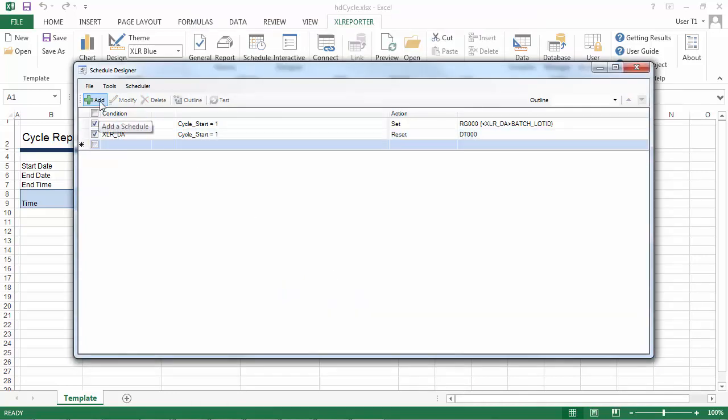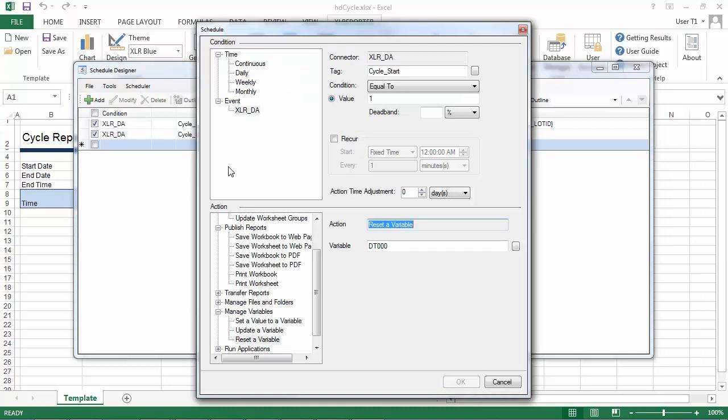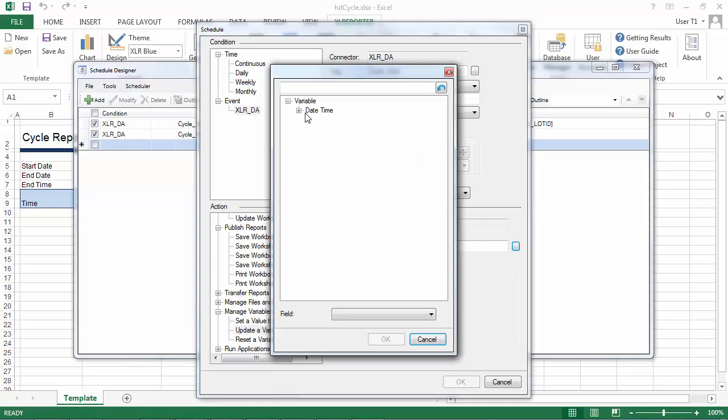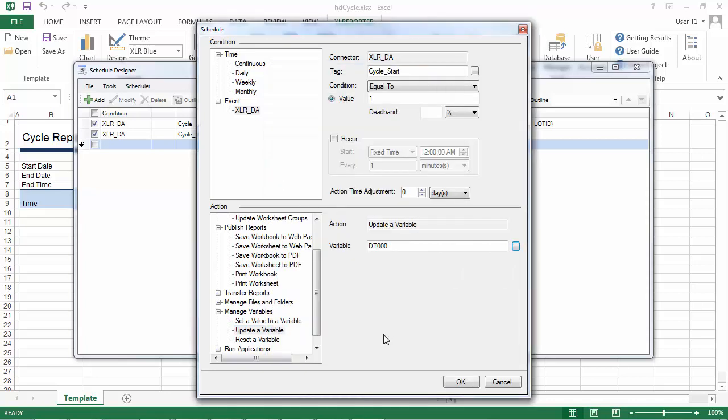The next action will be establishing the end of the time period for the report. That will be update on the datetime variable. And the condition will be the end of the cycle, which for me is when that cycle start tag transitions back to 0.